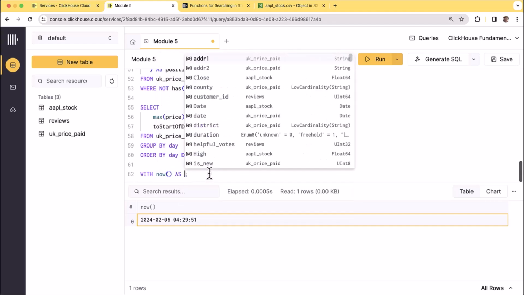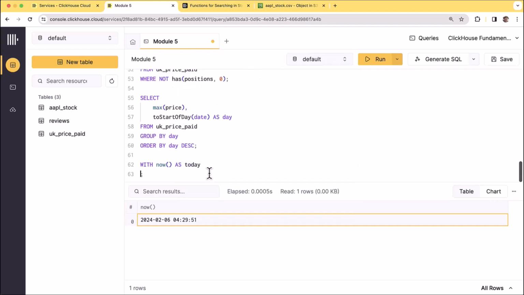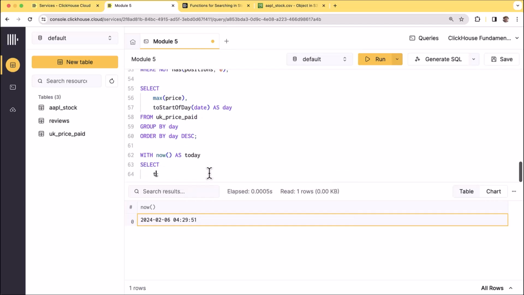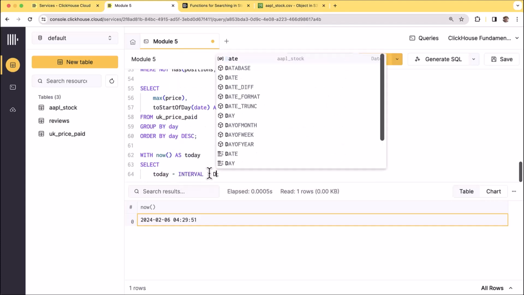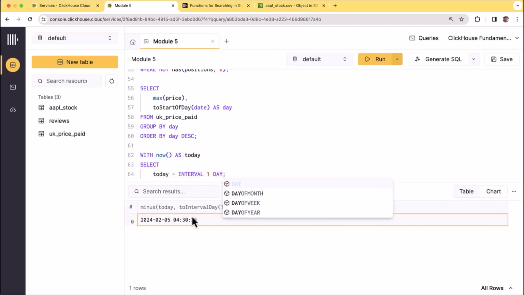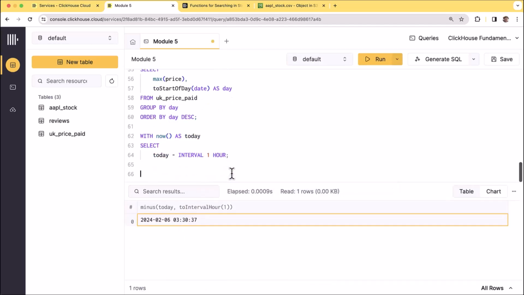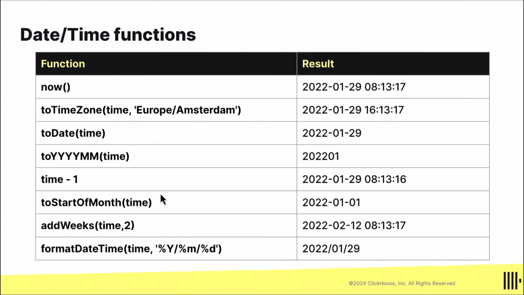I'll select now as, I'll just call it today, and it's kind of fun some of the things you can do. You can say today minus, you have to put interval, interval 1 day. Date math is super easy to do in ClickHouse. So if today was February 6th, yesterday was February 5th. I can take right now and subtract 1 hour, so it's 3:30 instead of 4:30. Those are great and nice to be familiar with.